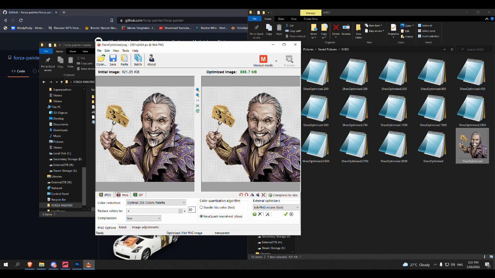So, drag an image into the left, image goes in, optimized image comes out on the right-hand side. You'll see the comparison up top. 921 kilobytes is now optimized down to 888. You can reduce the amount of colors that's used, all that kind of fun stuff. You can run this through multiple times if you want and get optimization after optimization until eventually you hit a plateau and you can't actually do anything with it anymore.